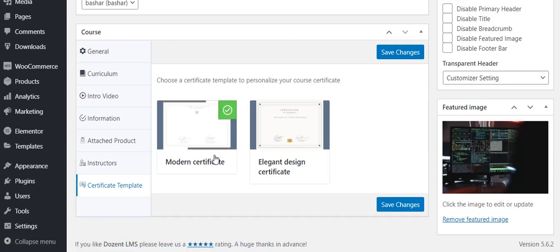For example, we have selected the Elegant Design template as our default template, remember? That's why this green mark is showing on the Elegant Design template. Now, if we select the other one, students will get to download the modern certificate after completing this course, while the template for all the other courses will remain as Elegant.